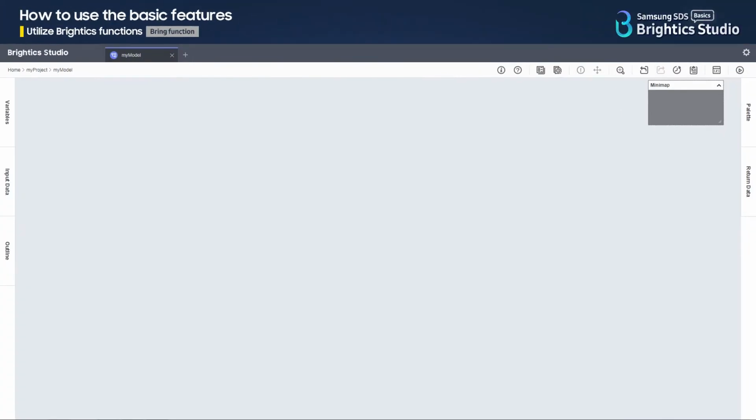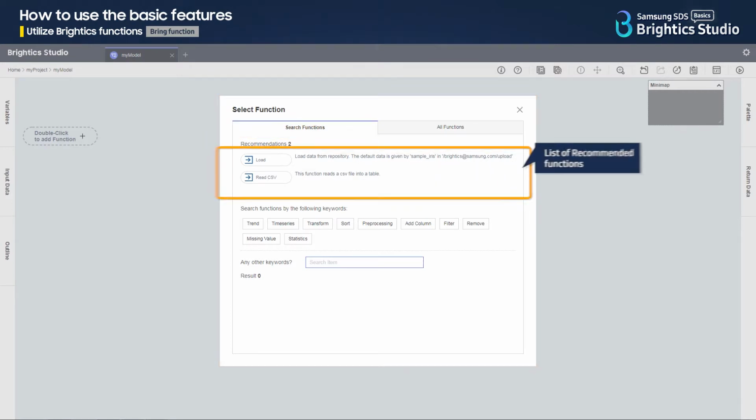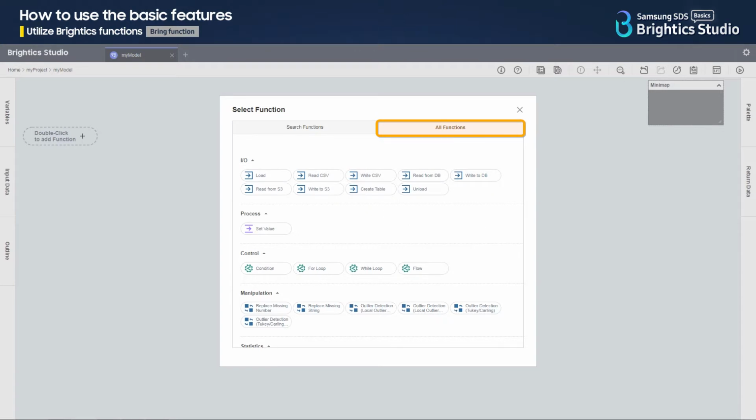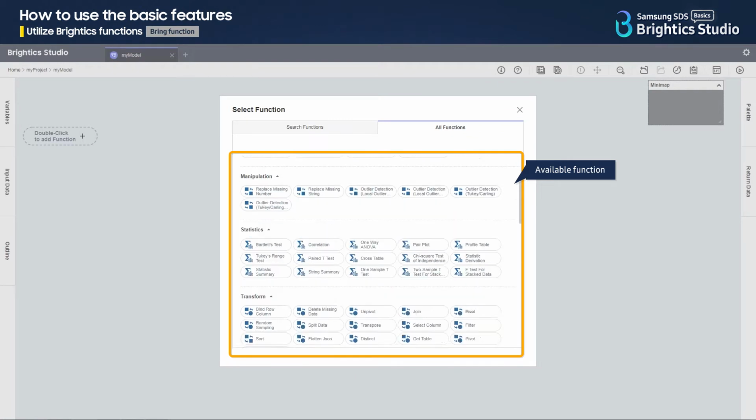Let's look at how to use Brightics functions first. Here, when you go back and forth, use the mouse on the model canvas. You will see an elliptical box on the canvas where you can locate a function. The message "double-click to add function" appears if you double-click on it. Then the Select function pop-up appears. The Search function tab shows recommended functions. Selecting the All Functions tab, you can see all the functions available in Brightics Studio at a glance.